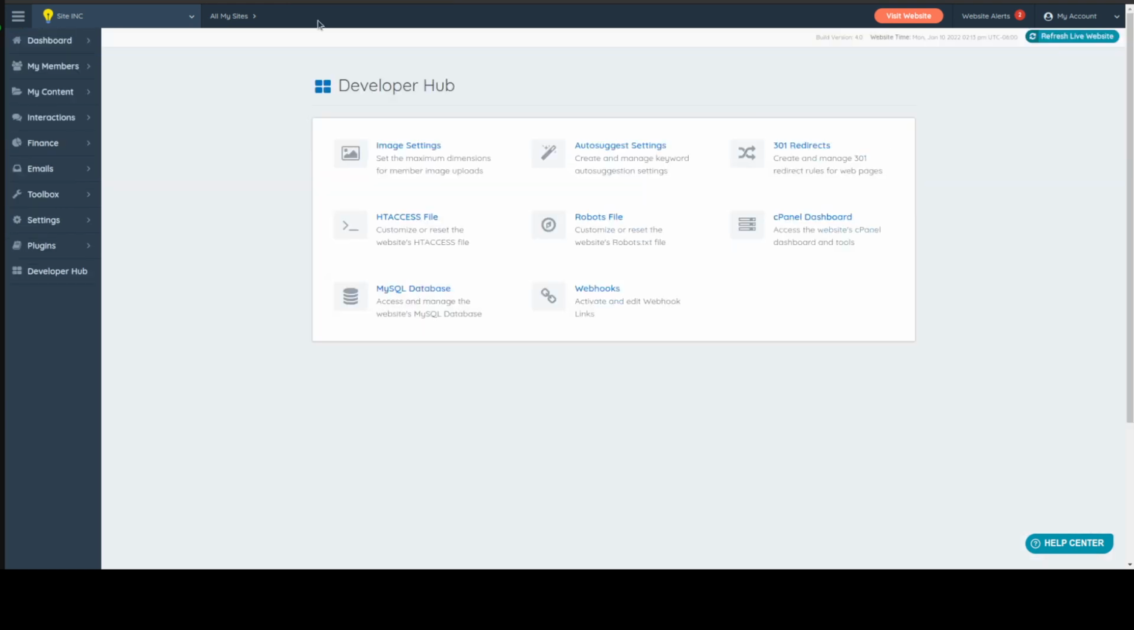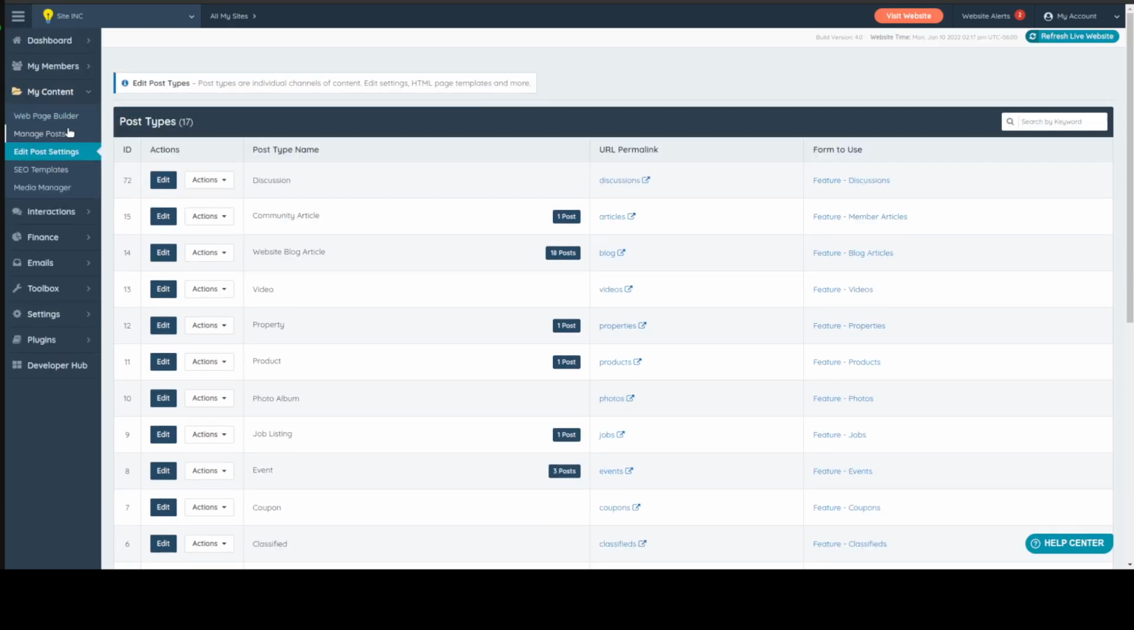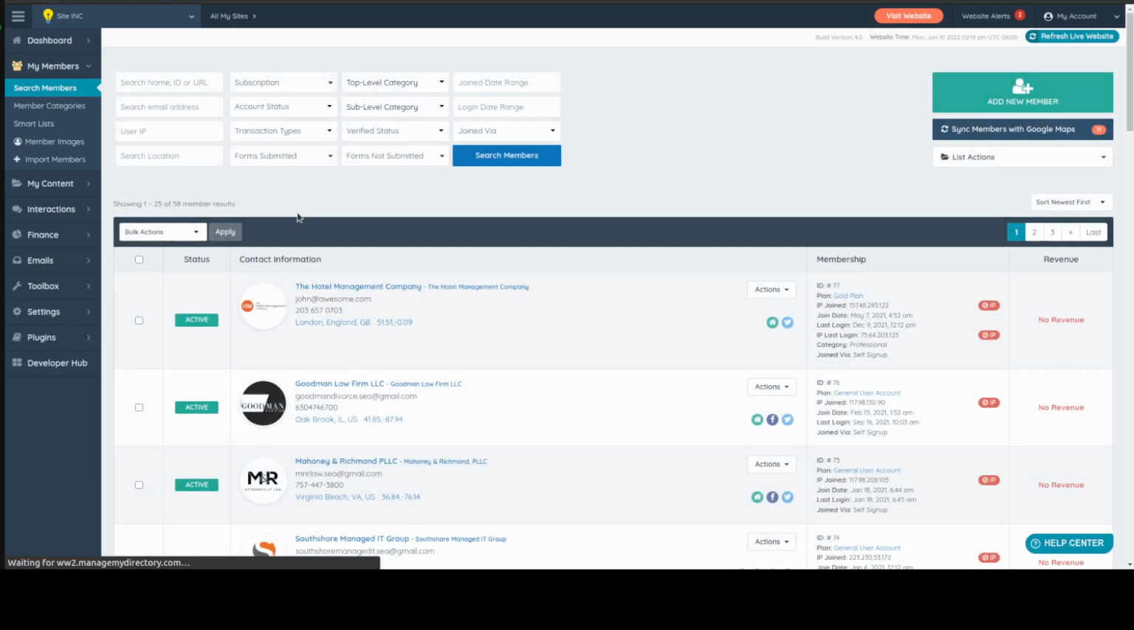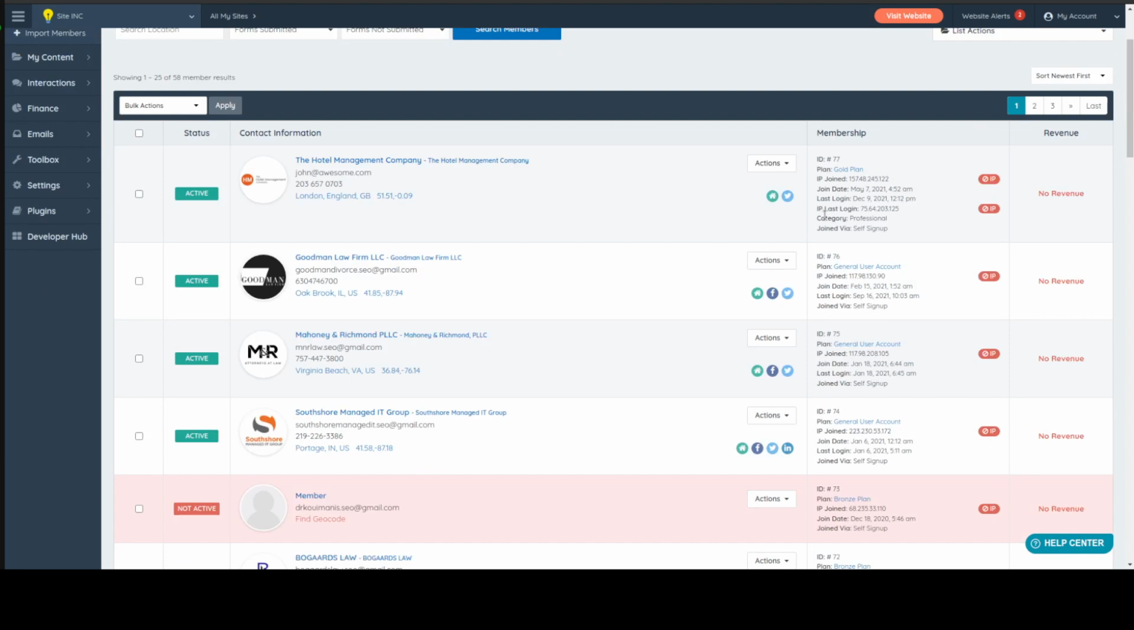For this particular case, we're going to go to the database. To go to the database, you go to Developer Hub, click on MySQL, and while that's being loaded, I'm going to go to my members. Okay, so here we've got our members, and you can see the ID is 77. I have 58 members. That means I just lost a couple of the IDs.